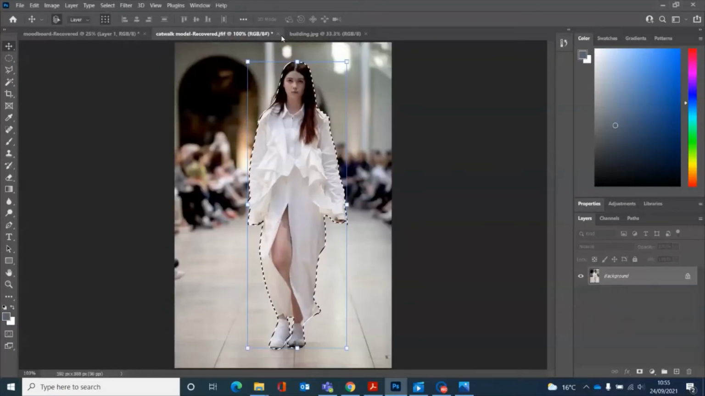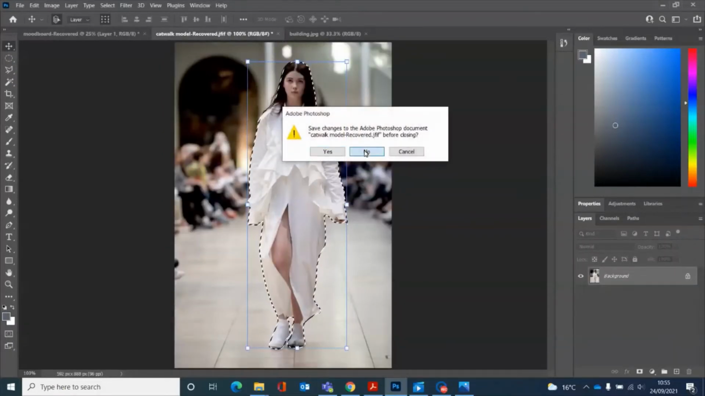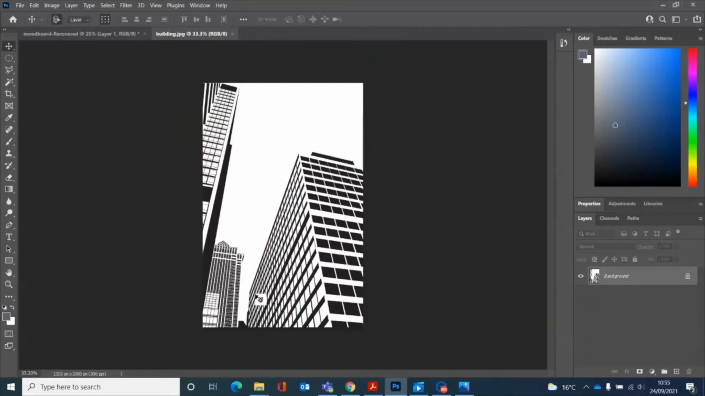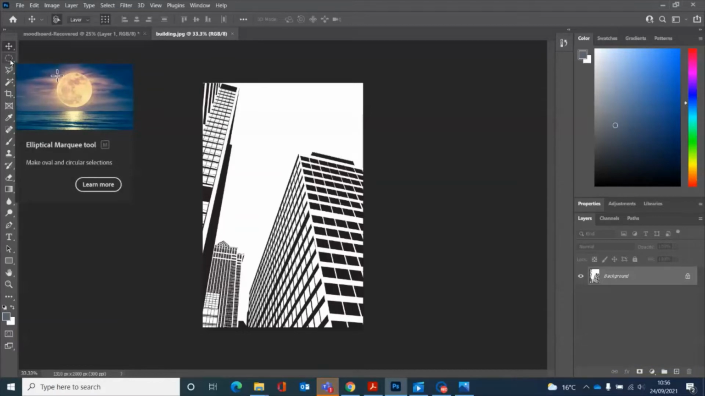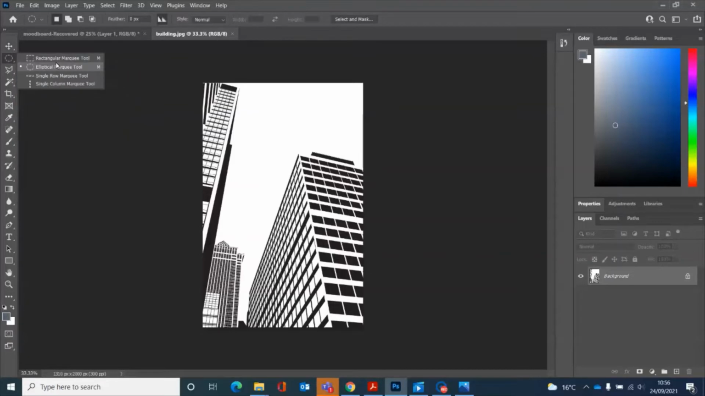And we can get rid of catwalk model. Don't need to save anything. And what we're going to do here is, instead of selecting part of the image using the pen tool, we're going to use the marquee tool. So over here it's preset to elliptical marquee tool on mine, but I'm going to use the rectangular marquee tool. So what I did there was I clicked down on that and held it down, and then the drop down comes up. So I want rectangular marquee, and I want this part of the image, the left hand side.